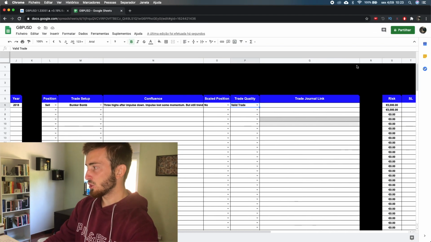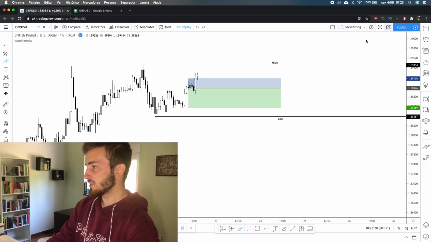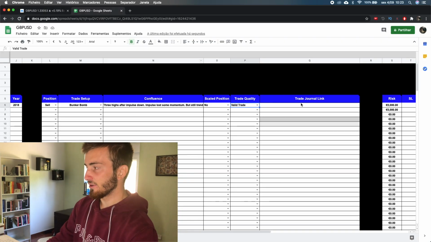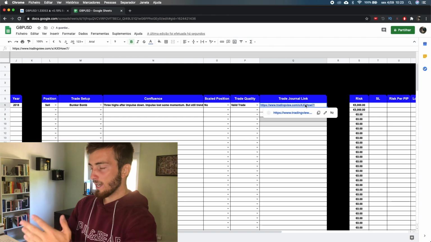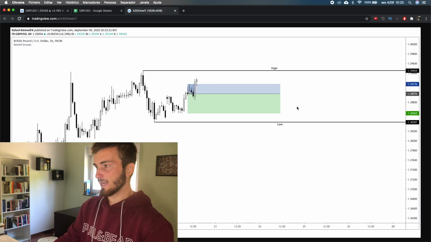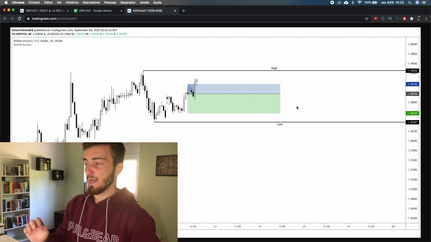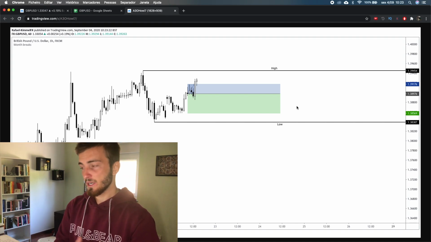Then trade journal link, this is going to be just a screenshot. Why is it just a screenshot of the after? Because there's no need to complicate. When I'm reviewing, if I just click on this link, I know exactly what I was looking for in the trade, and I know exactly how it looked before and after.